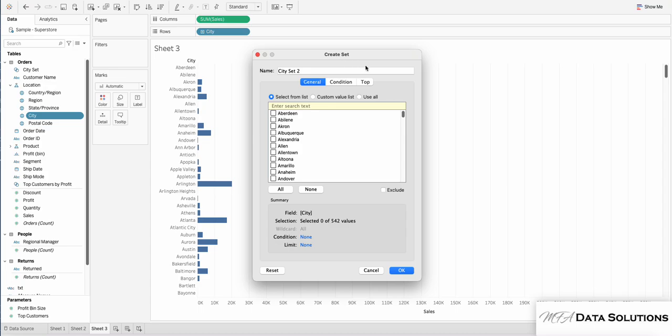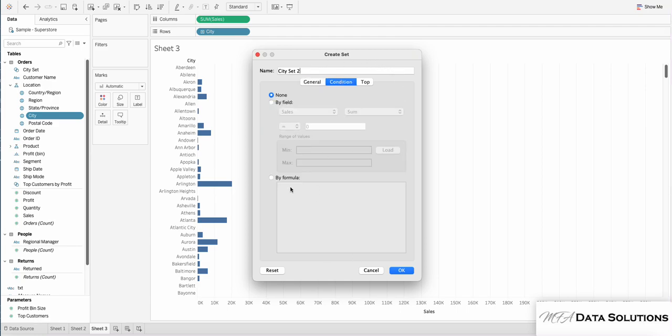So this window that popped up after I right click on city is similar to how the filters window looks. If I click on condition and click on by formula, I can go here and type in left, just like you would in a calculated fields window, the name of your field, and I want to target the first two characters in my field, equals to AL. Obviously, I know that my city names begin with a capital A, and that's how I'm able to put that in there. But if I didn't, I can also just move this down to a lower and apply AL in lowercase, and that'll work as well.